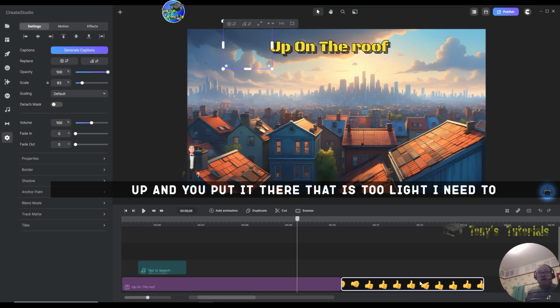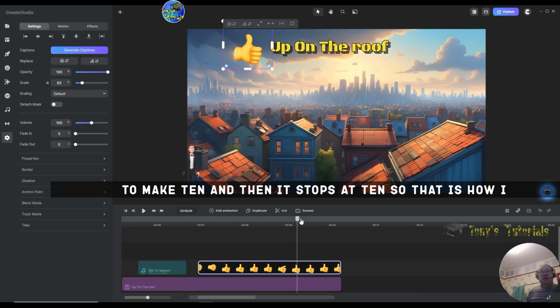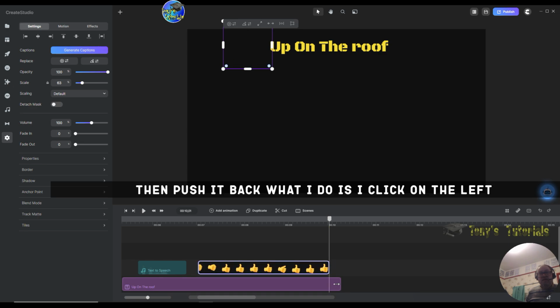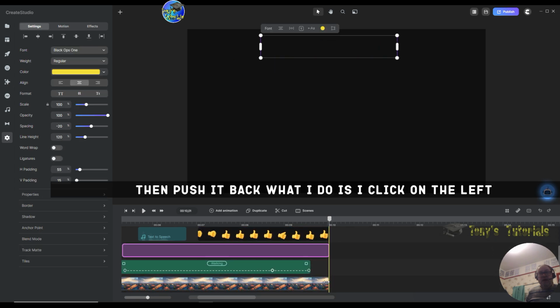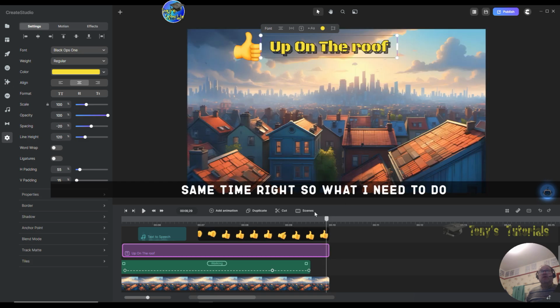That's too late, isn't it? I need to put it there because we're going to about 10 and then it stops at 10. So like that. I'm just going to cut that off there and then off there. So I'm pushing them back. What I do is I click on the left mouse button and it changed to that, and I'm pushing it back like that, so that it all stops at the same time, right?